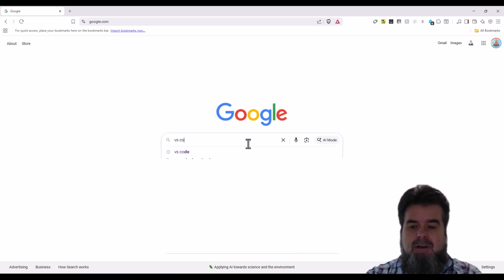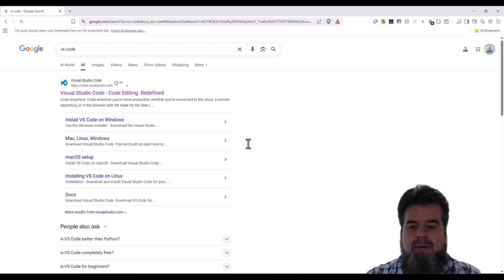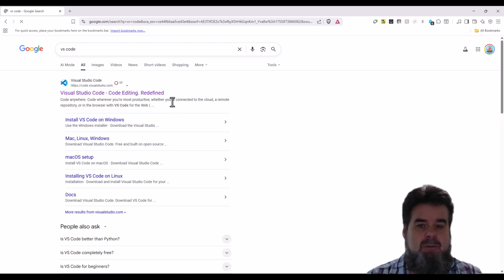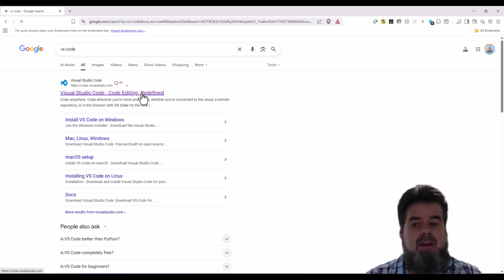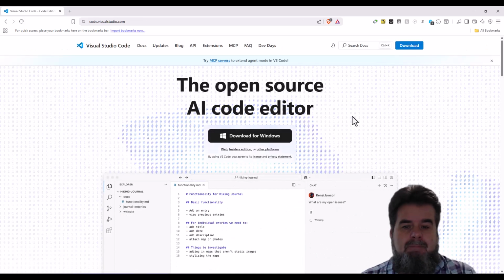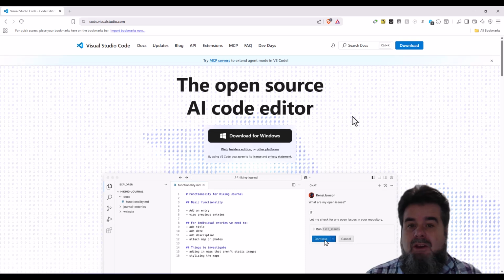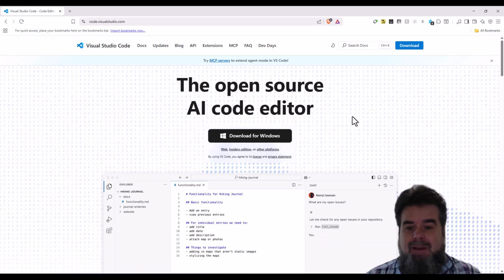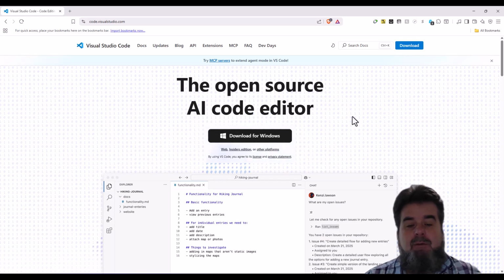I'm just going to search for VS Code on any search engine, but I happen to be using Google. The first result that comes up should be code.visualstudio.com. They make it really easy to find the download. When you get to the home page, you'll find a button, Download for Windows. Now, if you're using some other platform, there's also a link to do that as well.